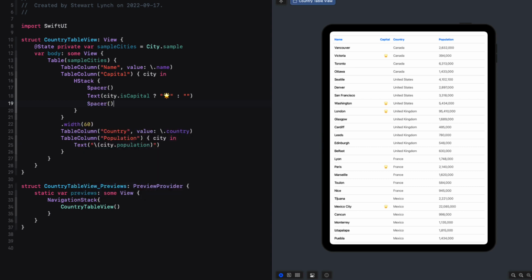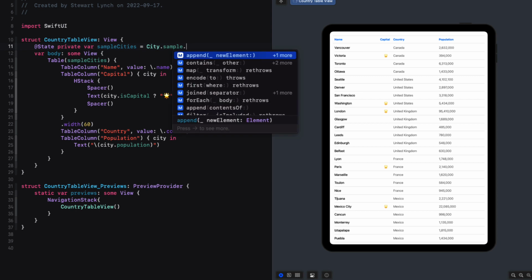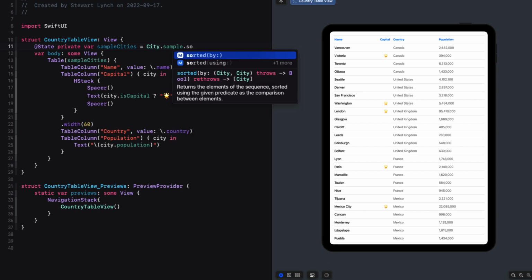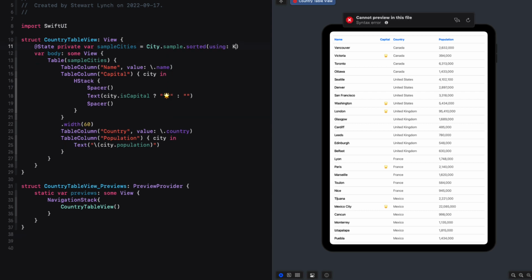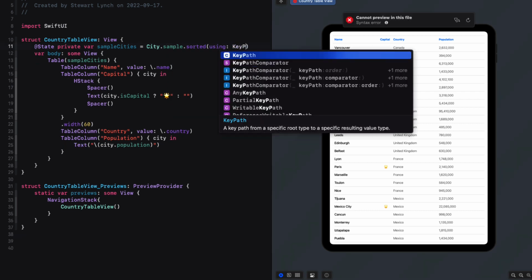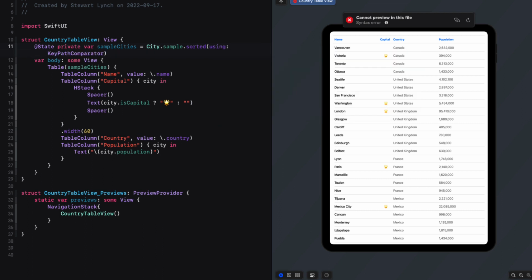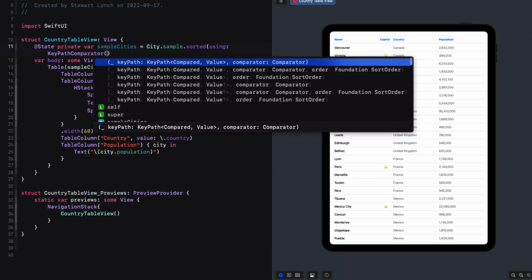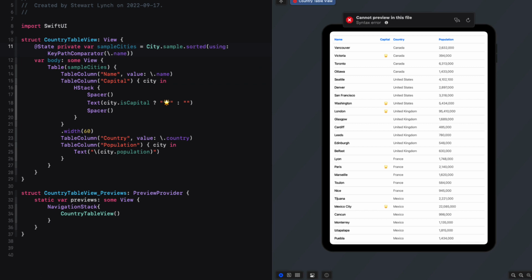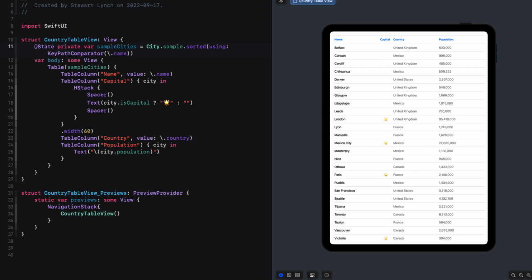I want to be able to sort on individual columns and have it sorted by name initially. Sorting by name initially is pretty easy. So when we create that array, we'll simply do this by applying the sorted modifier using the key path comparator. And for that key path, we want to use the name as the default. It knows that name is the key path for city because we're applying the sort to an array of city objects. So you can see that the table is now sorted by name.